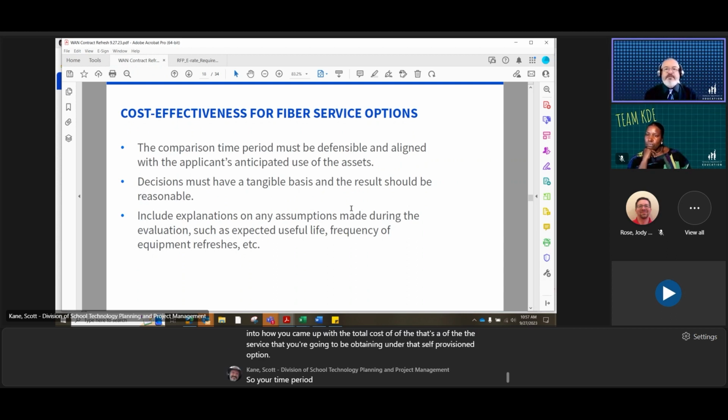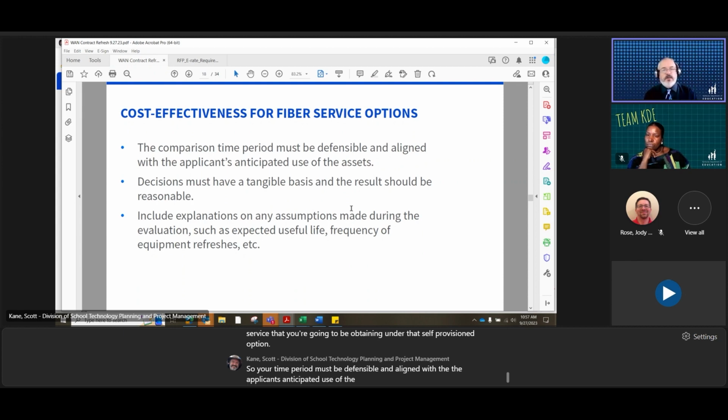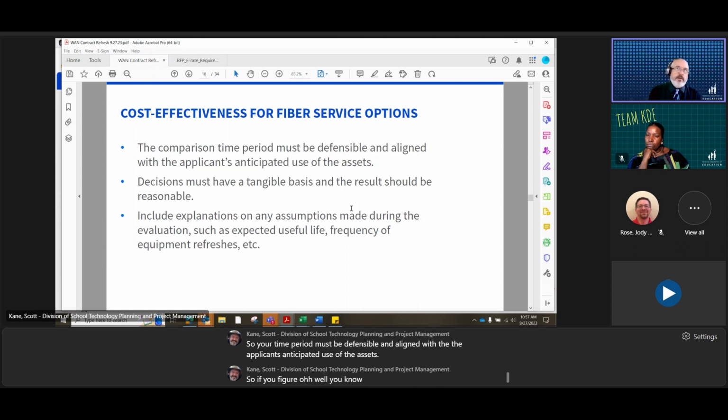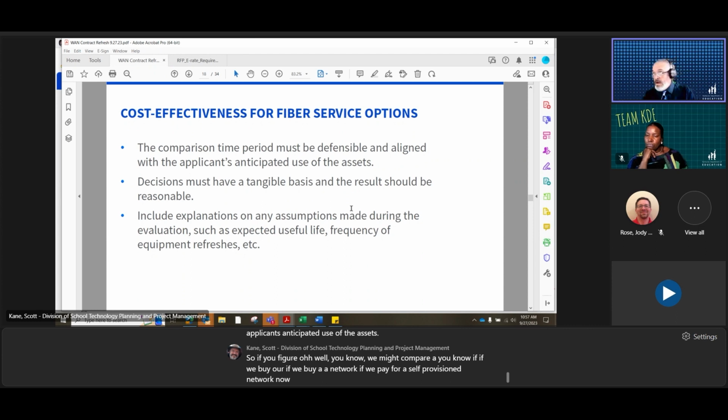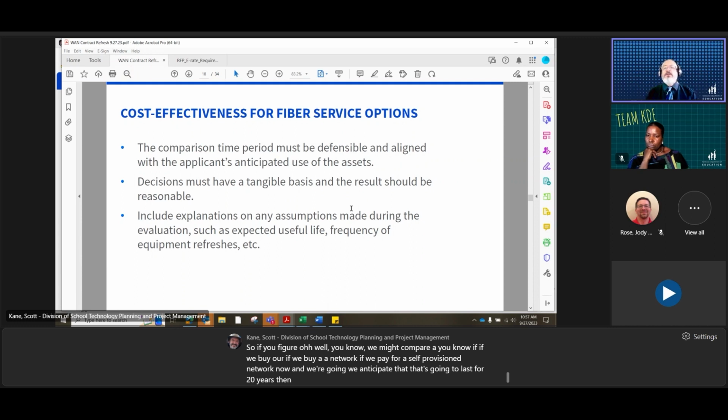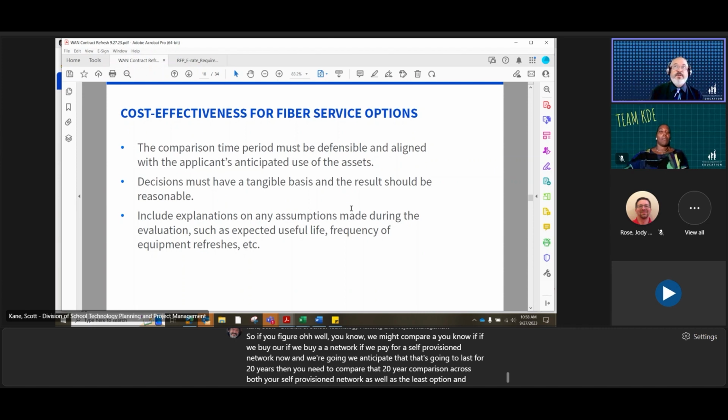So your time period must be defensible and aligned with the applicant's anticipated use of the assets. So if we pay for a self-provisioned network now, and we anticipate that it's going to last for 20 years, then you need to compare that 20-year period across both your self-provisioned network as well as the leased options, the lit option and the dark fiber option.